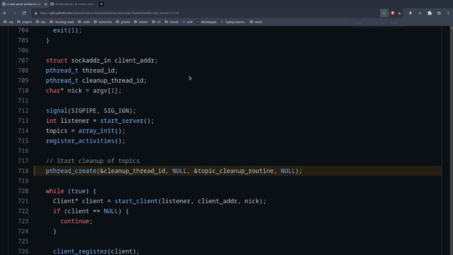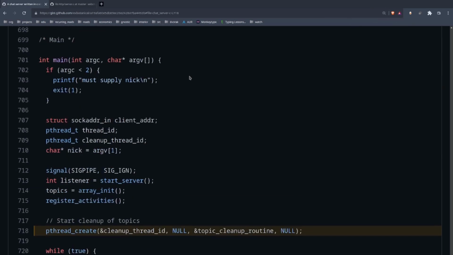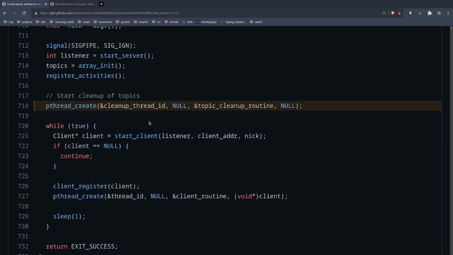The second example is a bit more simple. It's a telnet chat server that I wrote also in C. And here you can see we create two different threads. This is very familiar from the previous example, so I won't delve into it too much, but we have our while loop. We get a client connection request, we register the client, and then we handle the client in a separate thread. But on line 718, we also create another thread.